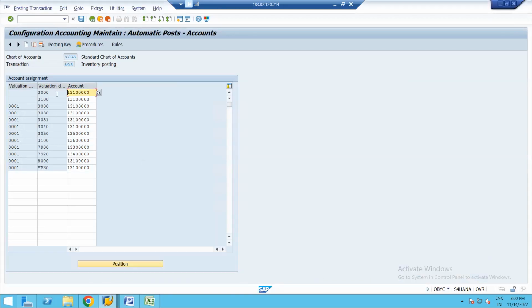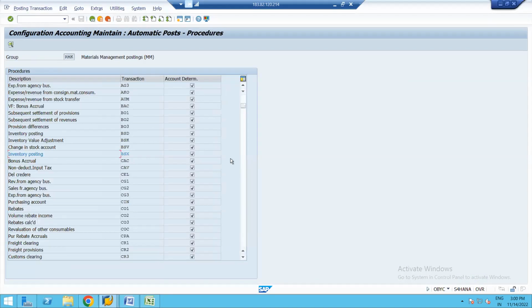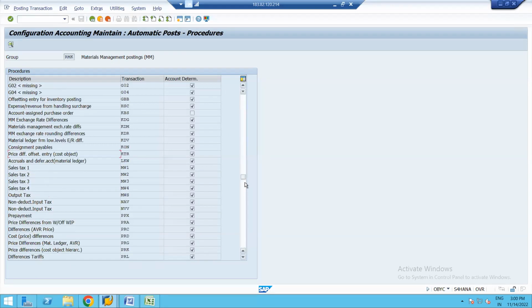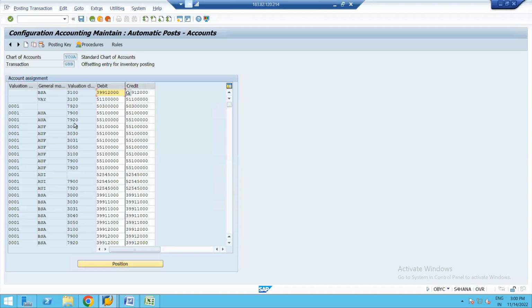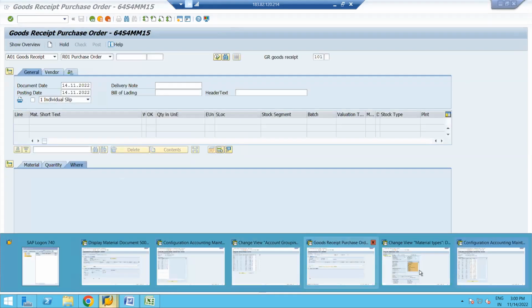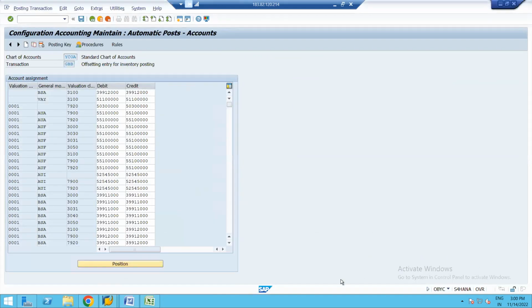So let me now quickly come to the GBB part, the offsetting entry. Double-clicking it, you can see n number of general modifiers. These general modifiers refer to different types of scenarios with reference to different types of movement. Correct? Let us keep this screen like this, and go to the movement type screen.